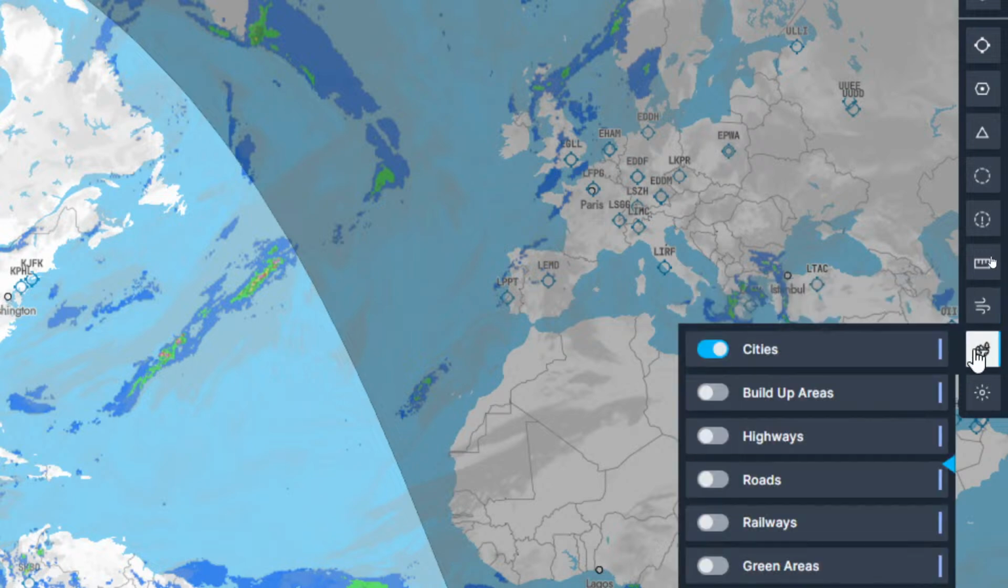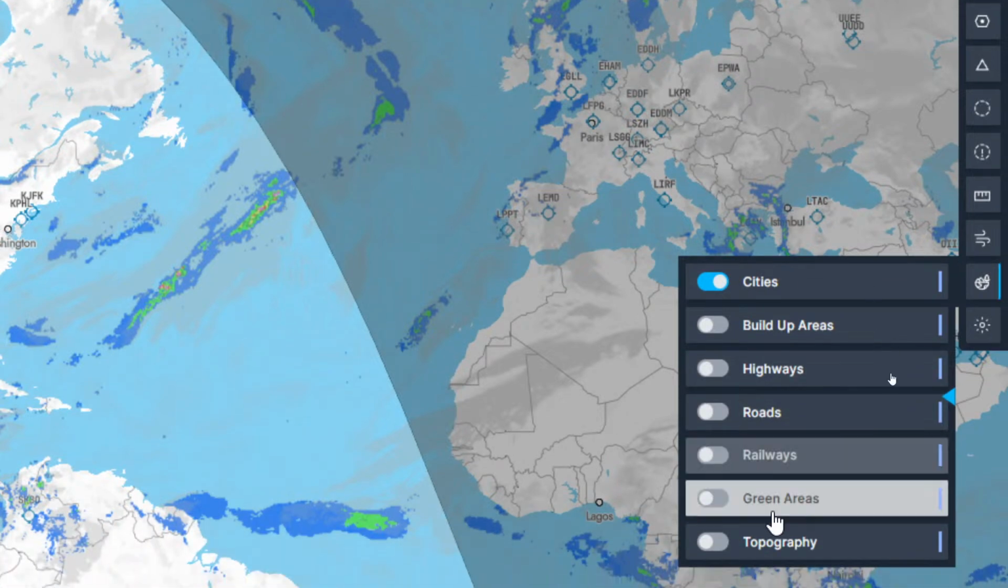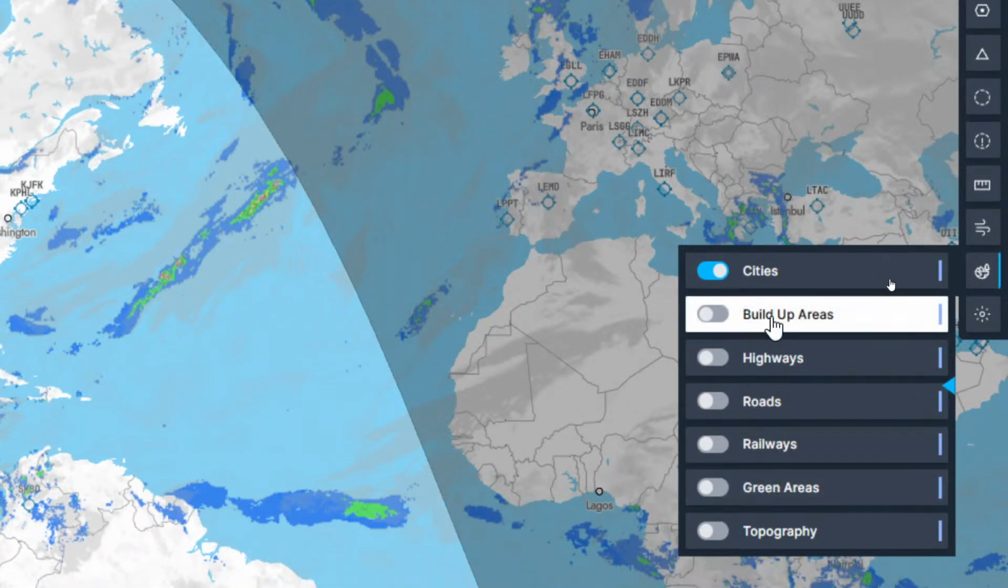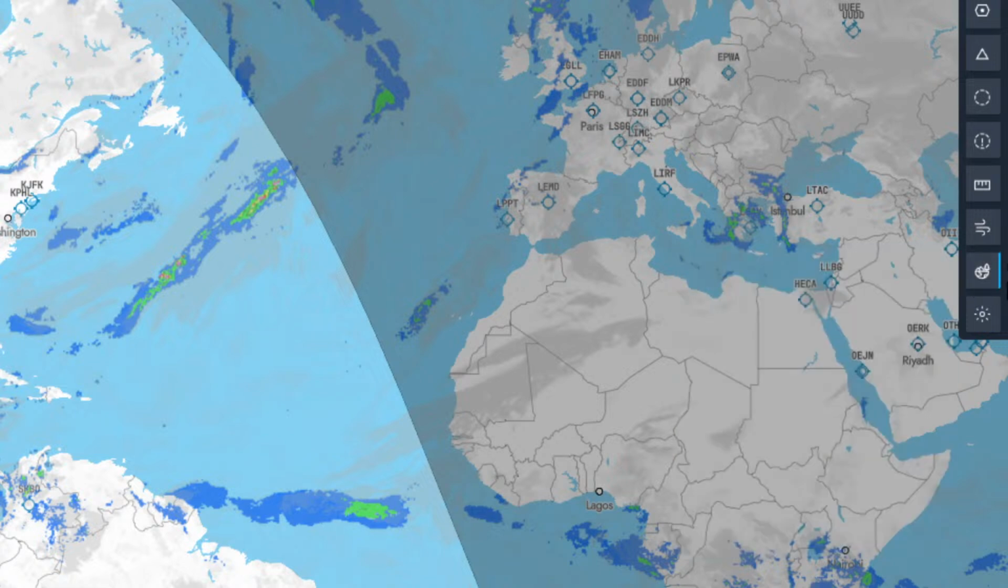And then you've got the details, right? You can add cities, built-up areas, highways, roads, etc. The more you add, the more details will be shown, just like a normal map which you would see.